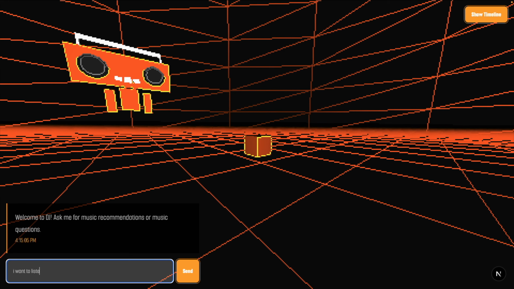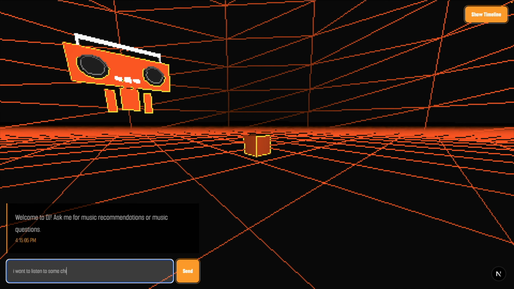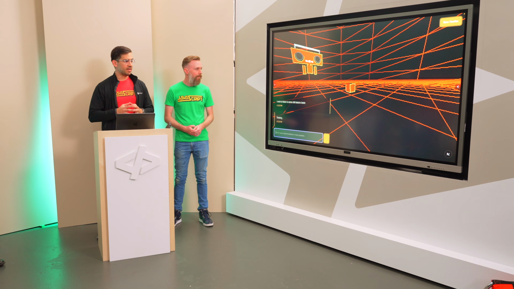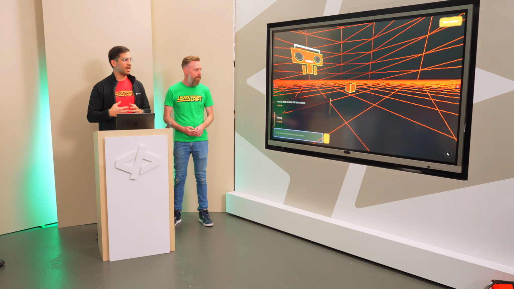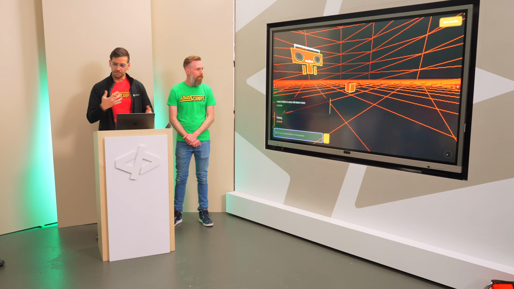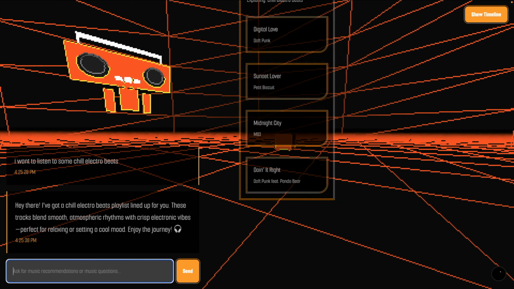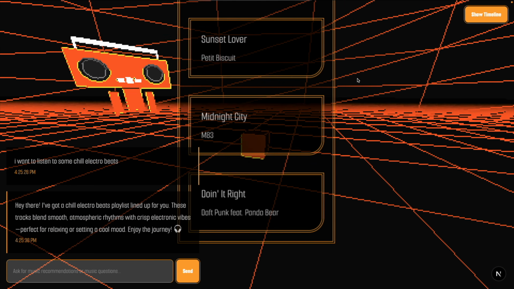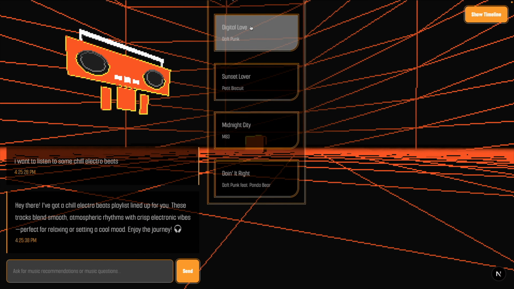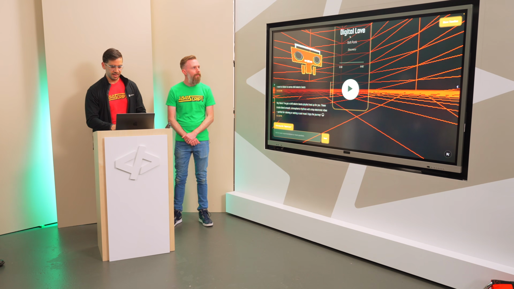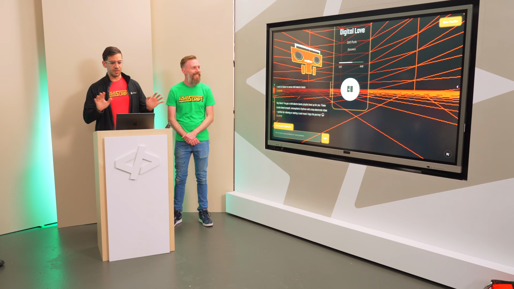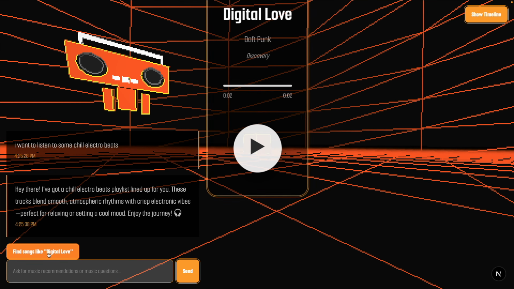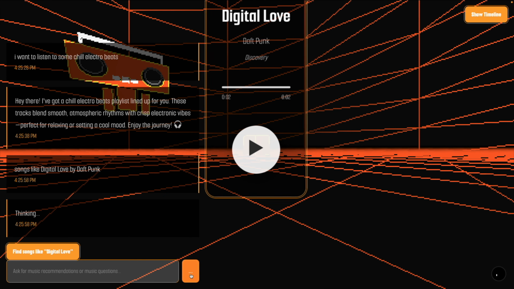You could say, I want to listen to some chill electro beats. And so what it's going to do is it's going to call an LLM and actually think about what songs fit that mood, fit that genre, fit whatever you want to listen to. And then it's going to list it here in this really cool 3D interface. So I like Daft Punk, so we'll listen to Daft Punk. It takes you to that, and then you can't hear it, but there's a little sound. Just imagine. Now, I really like Daft Punk, so let's listen to songs similar to Daft Punk.